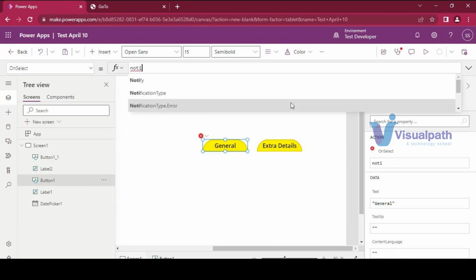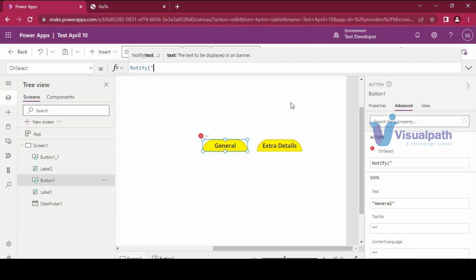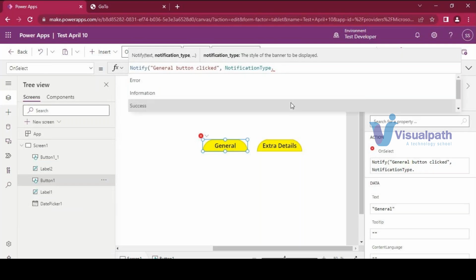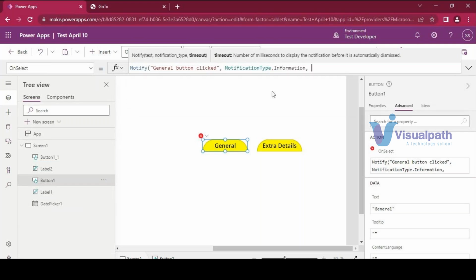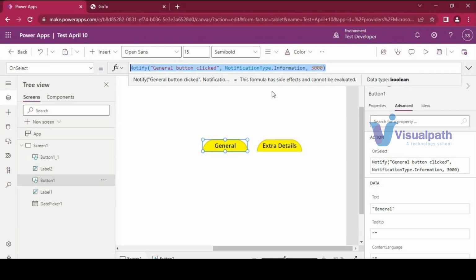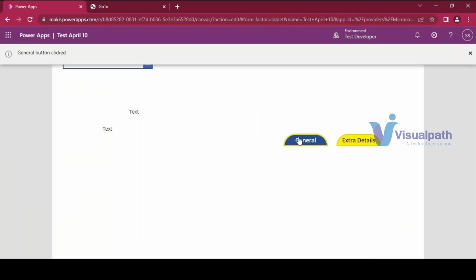So let's say notify and write "general button clicked", and notification type, let's say information, and it should show notification for 3000 milliseconds, basically 3 seconds. Okay, I wrote it, so here simple code, notify. Let's play. Click on this button, general button clicked.